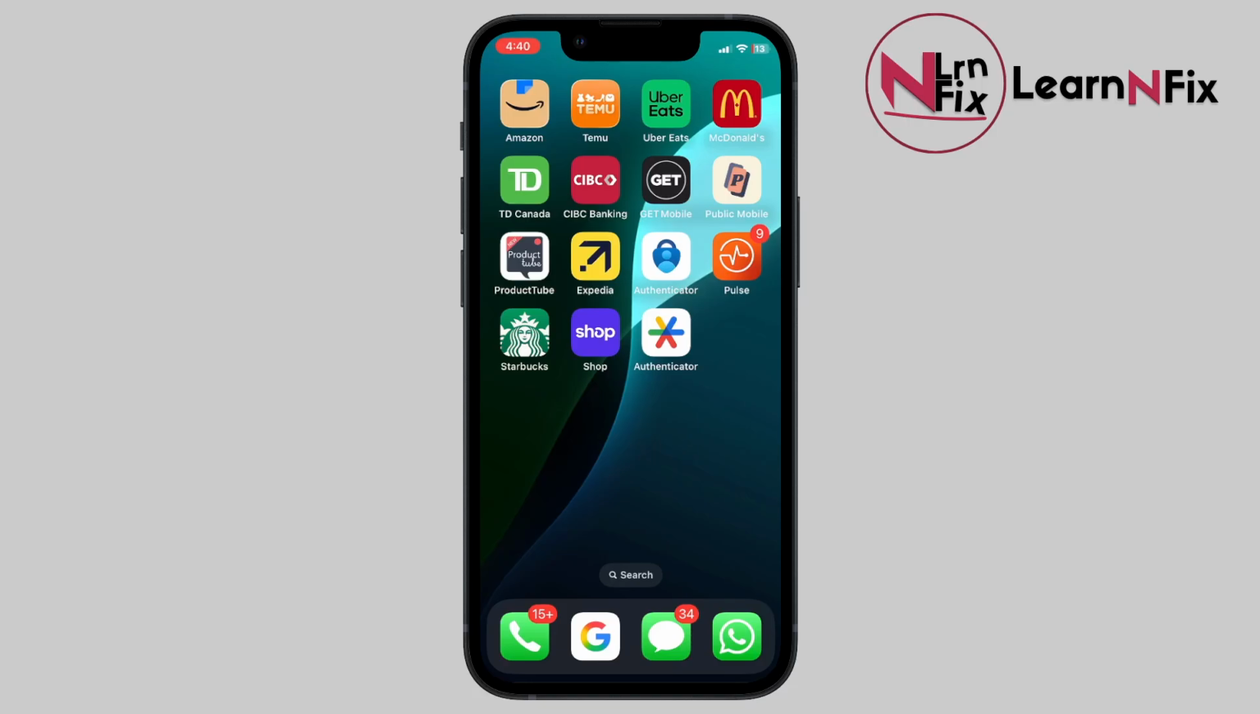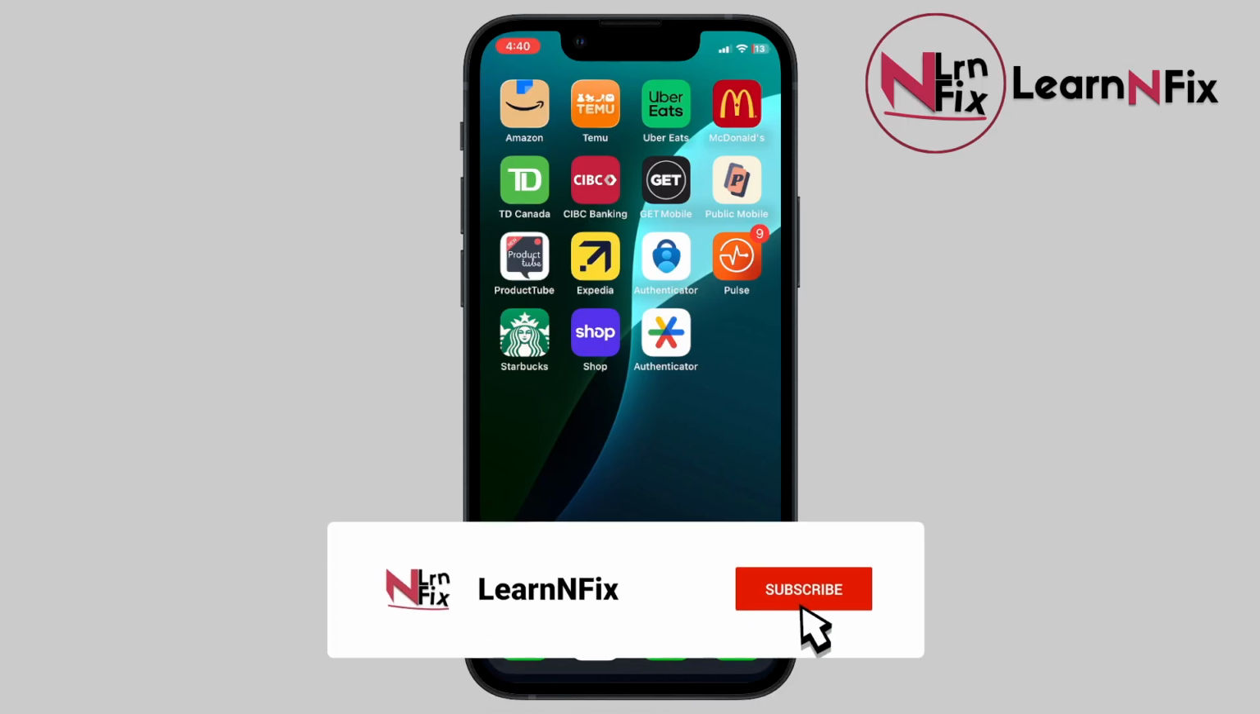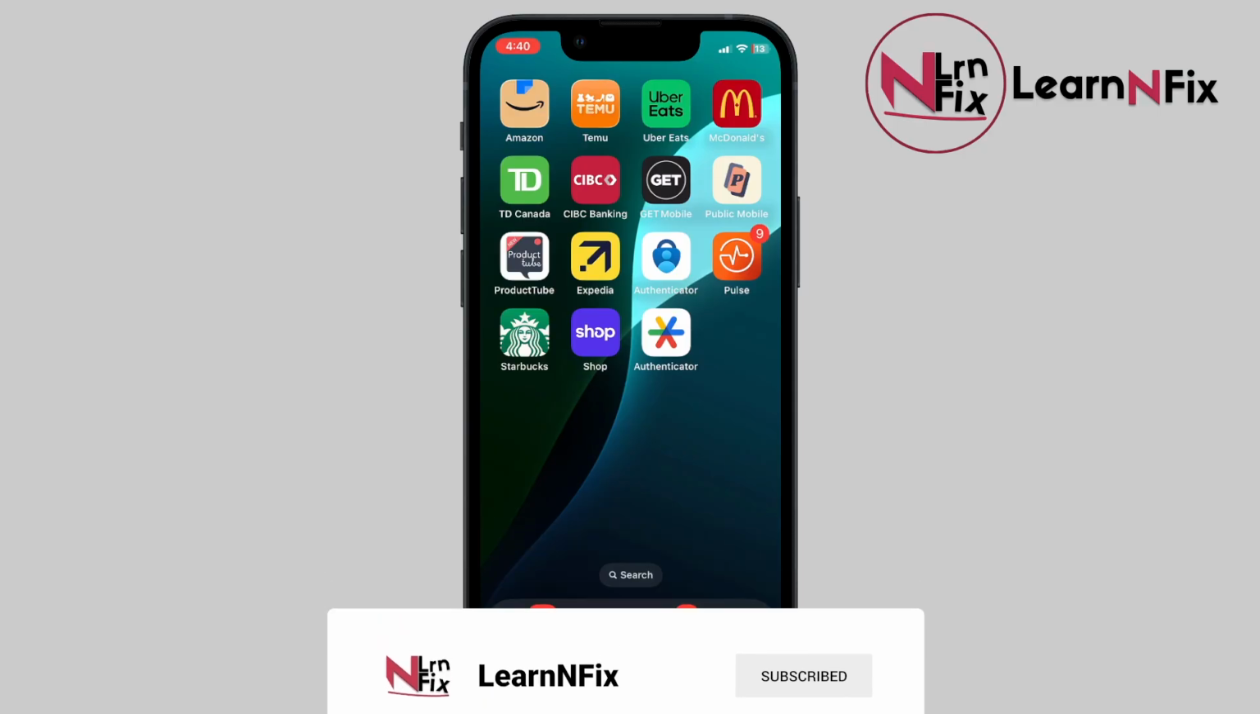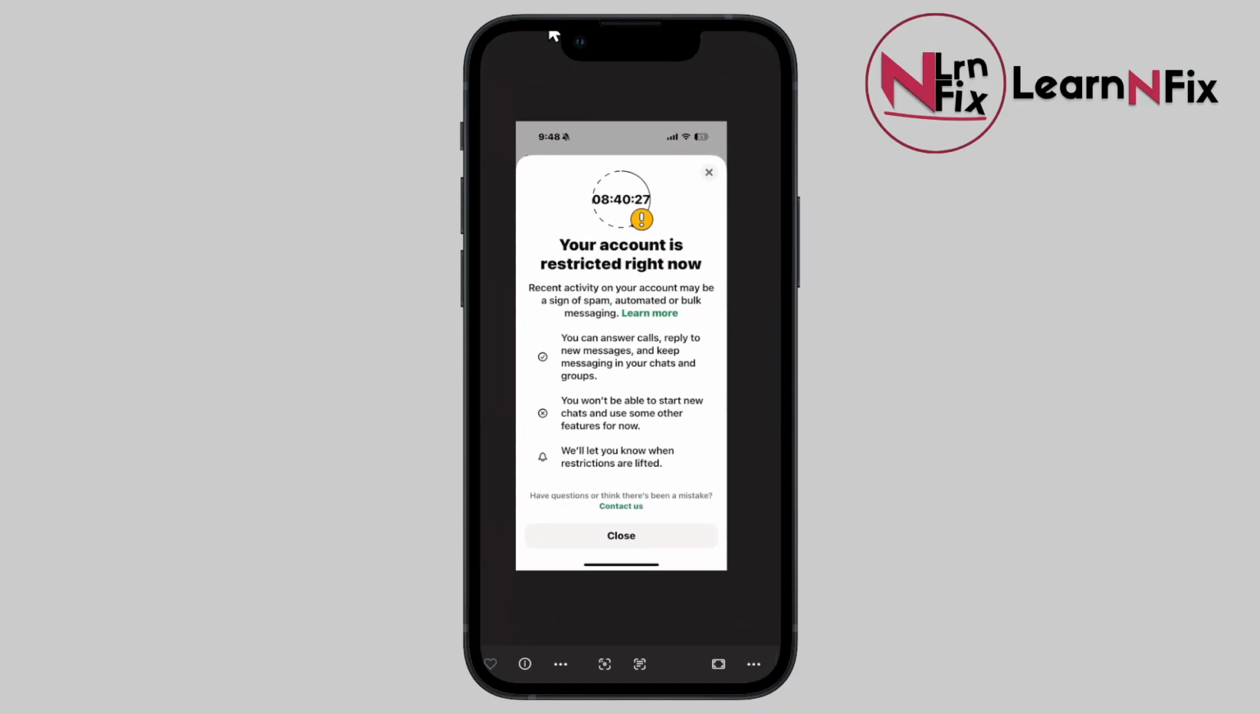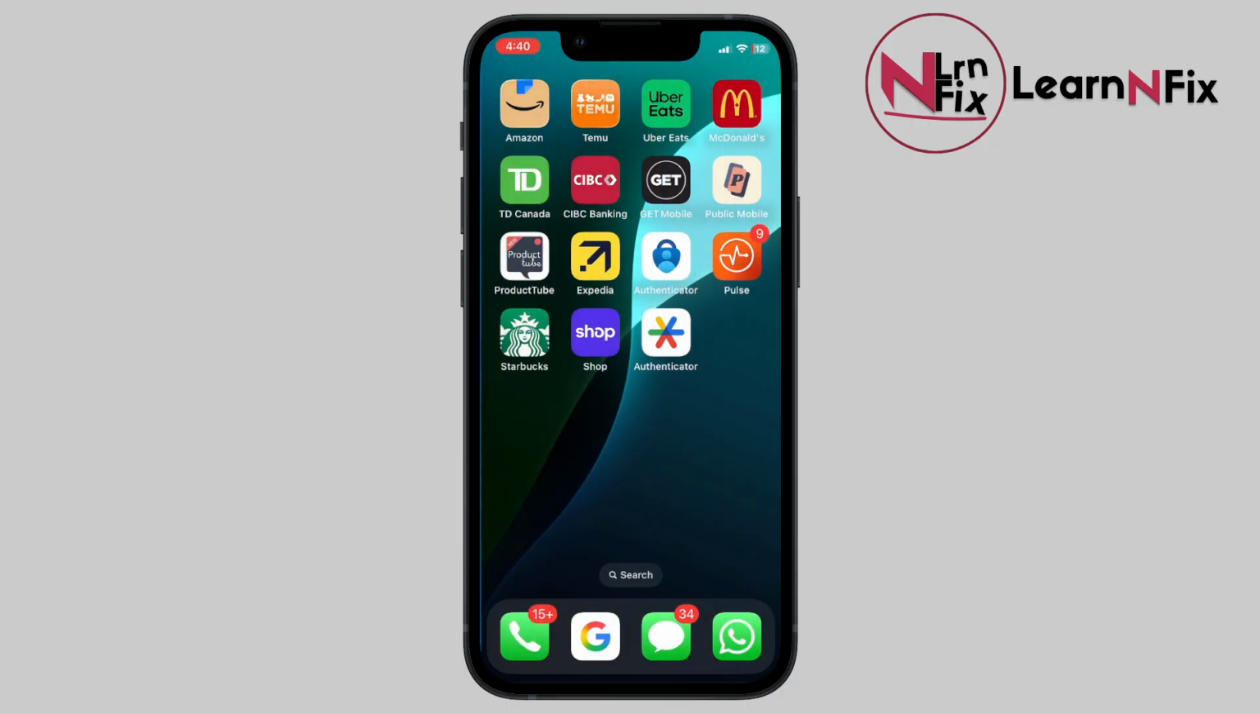In this video, I'm going to show you how to fix accounts restricted in WhatsApp. So I'm going to show you what that looks like. It looks like this message says your account is restricted right now, and you can still answer calls and reply to new messages, but you cannot start new chats and use some other features, they say. So if you think that you got this message when you didn't do anything wrong, like spam or bulk messaging or anything like that, then you can fix it by contacting support.